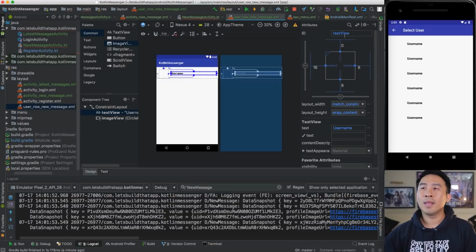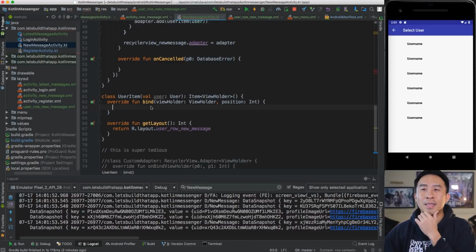So this is our row, our text view. Let's give it a more meaningful ID. And so username, text view, and new message, whatever you want to call this guy. Make sure you spell it correctly. And let's go back to new message activity.